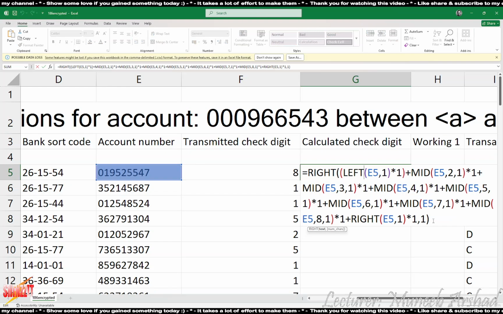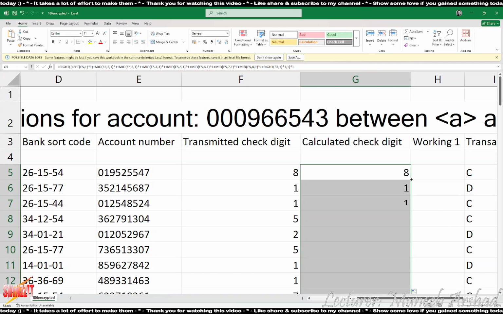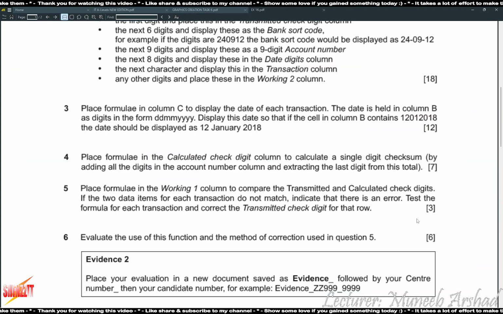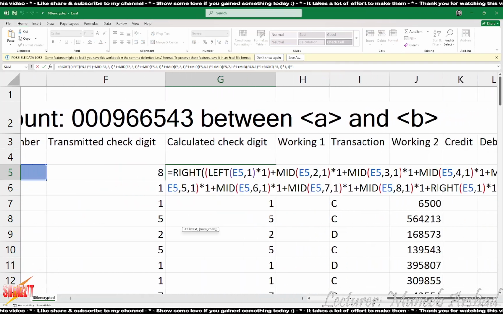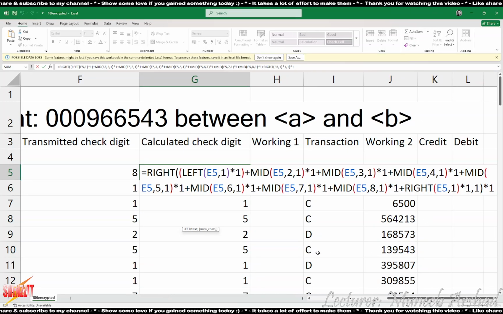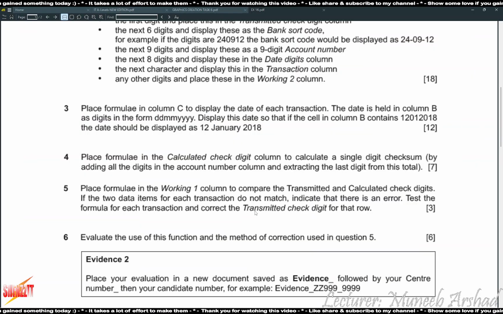And then you are to convert this into a number. So multiply this whole function by 1. That will convert this check digit into a number. I'll give you the functions.